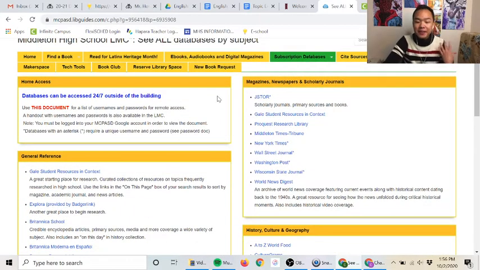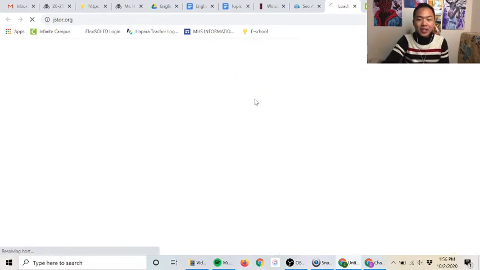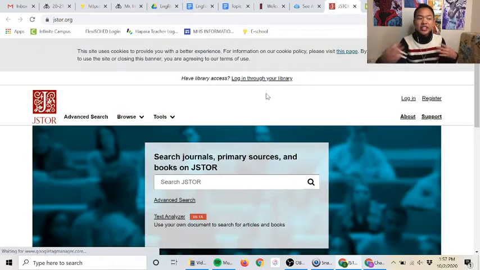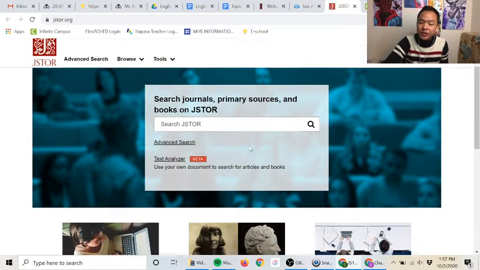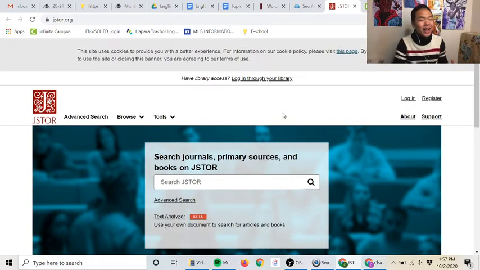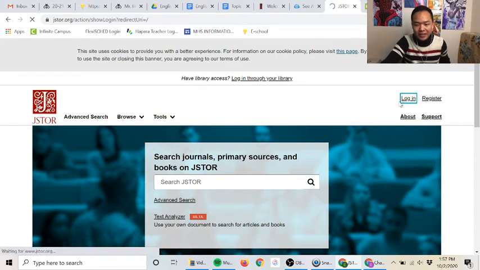Now, one of my favorite places to go right away when I'm doing research is the website JSTOR, because to me, JSTOR just has so much of everything. Now you're going to see that I can try to look stuff up, but without an account, I won't be able to actually read anything. So we're going to have to log in right here.